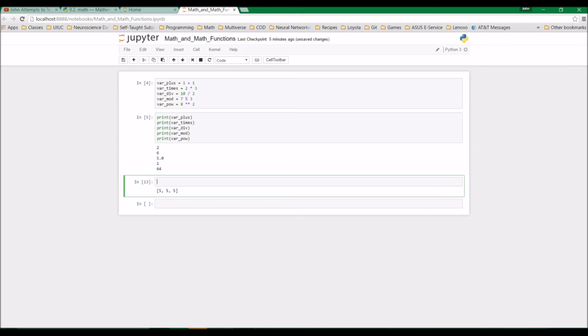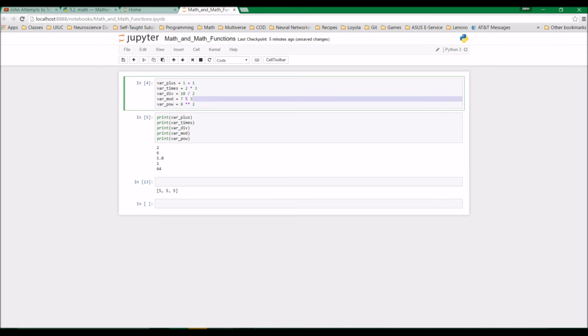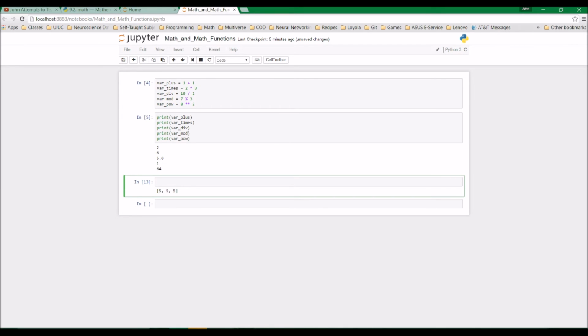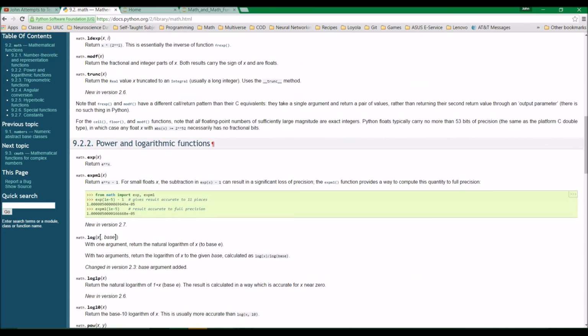Math functions, well, the one thing is this var, the power of, can only be to the power of an integer. So if I do 8 double asterisk 3.5, apparently it works. I previously thought that didn't work. Okay, never mind. That works fine. Ignore what I just said.